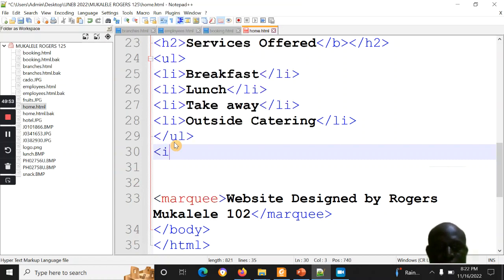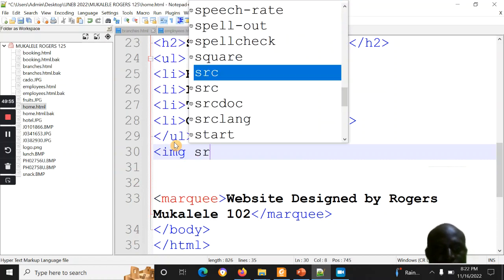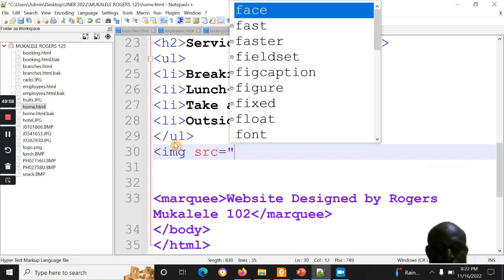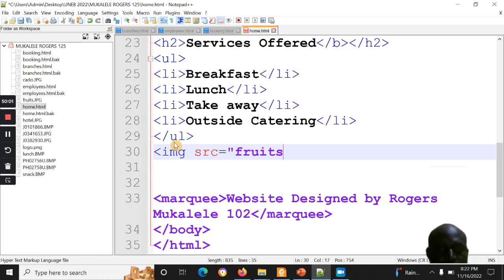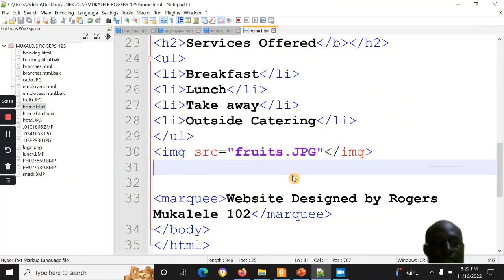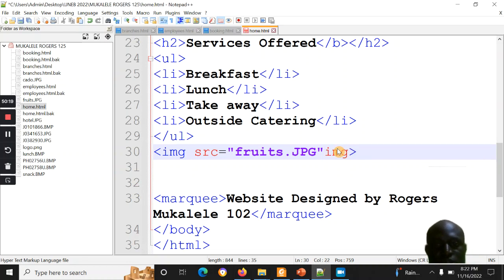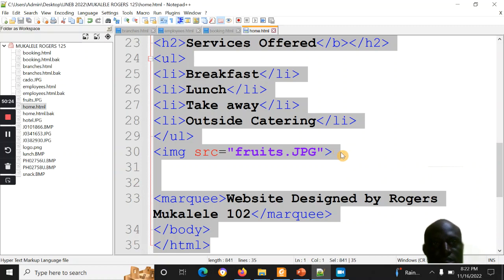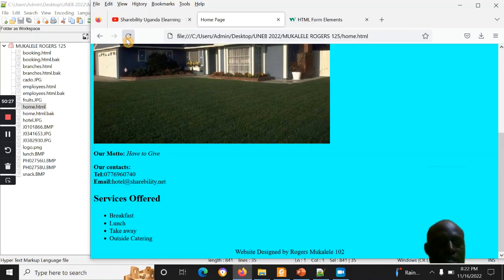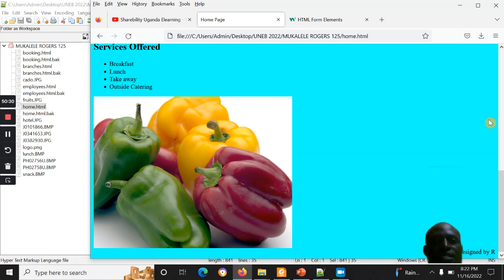Let me just put fruits. src equals fruits.jpg. Okay, I could put some fruits there and others. So I could do image, you don't close. Image, you don't close. You just put it. Yeah, so if you put it correctly, you can see my fruit has come down here.